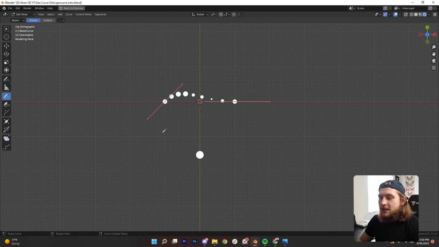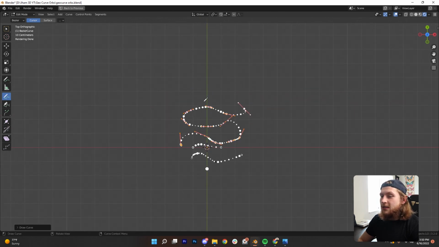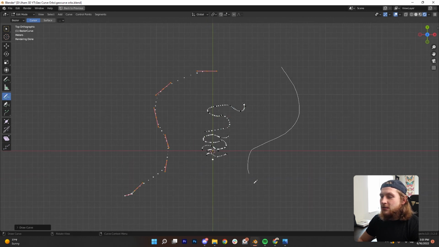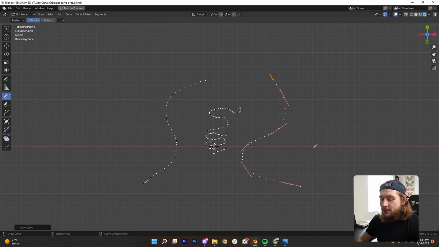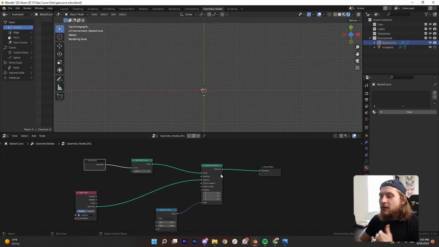Now we can draw a curve and it will instance all of those icospheres onto all of the points on the curve that we just drew. So we can draw whatever we want, whatever shape we want, you can see, and it will just fill it in, which is super intuitive, right? I mean, it's super quick. That's the power of geometry nodes. And that's why I prefer that over the first way that I was showing you.